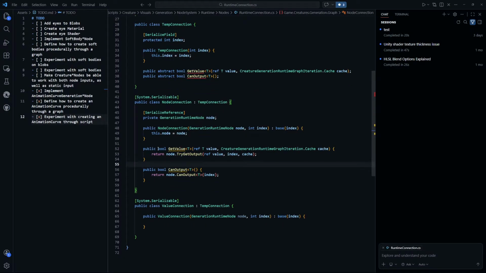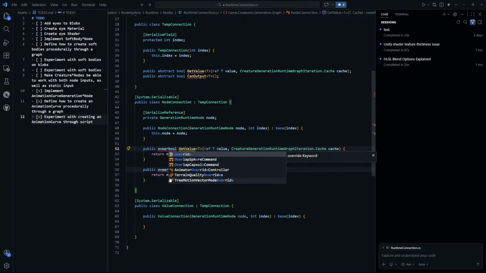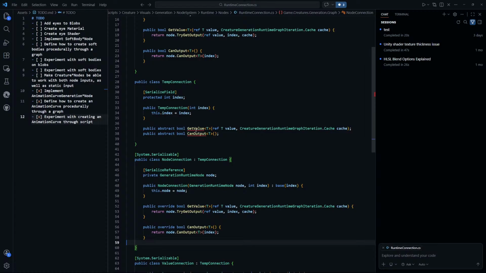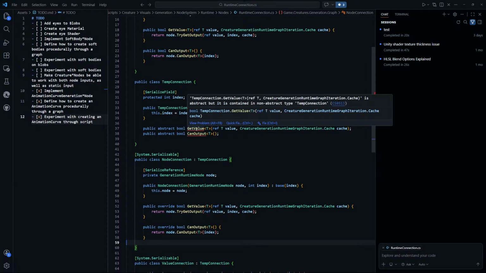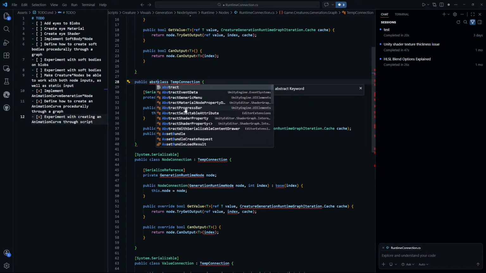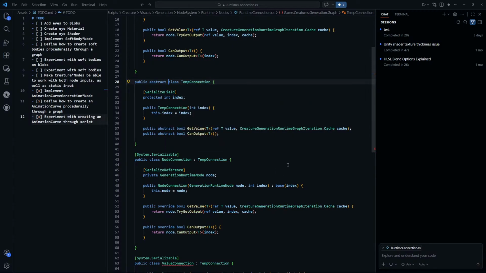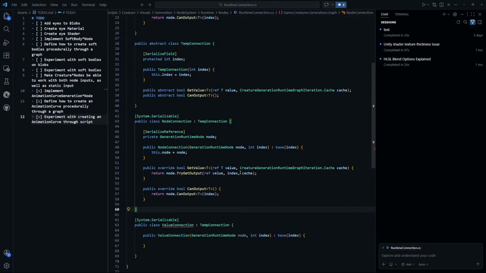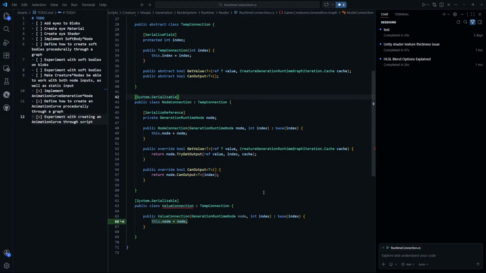And get value and can output, override. Oh yeah. Okay, so this one works exactly like it did. This one is a little bit different, but that's okay.